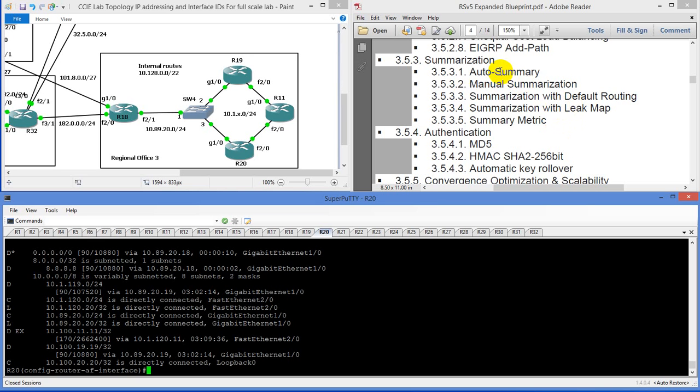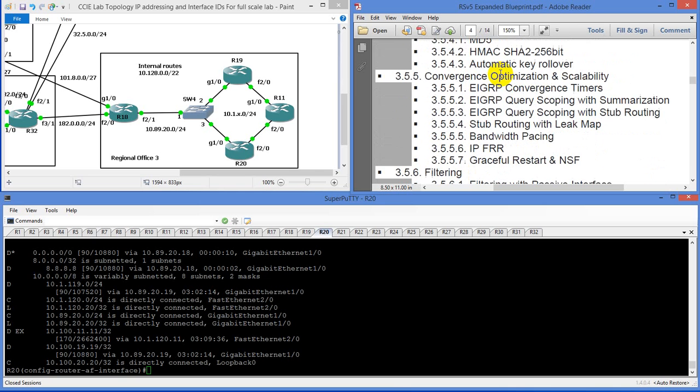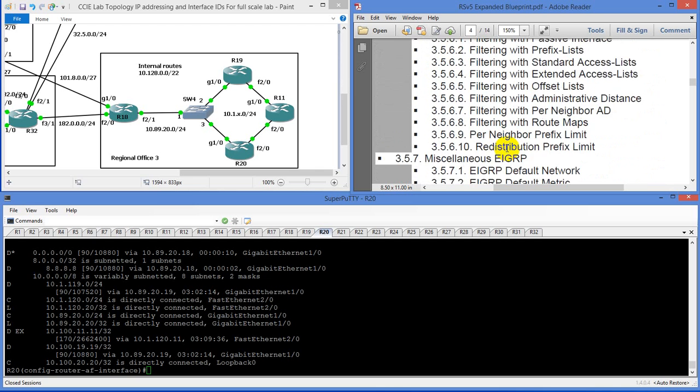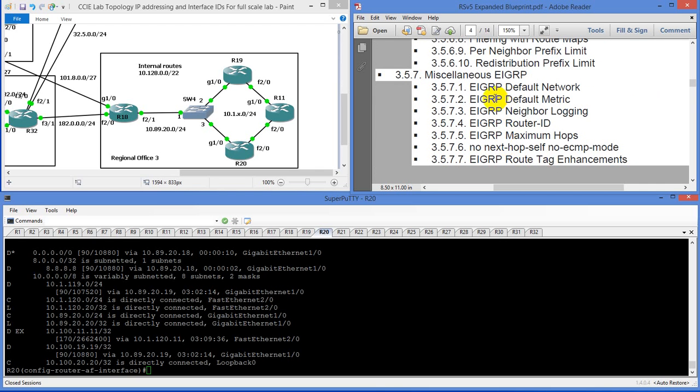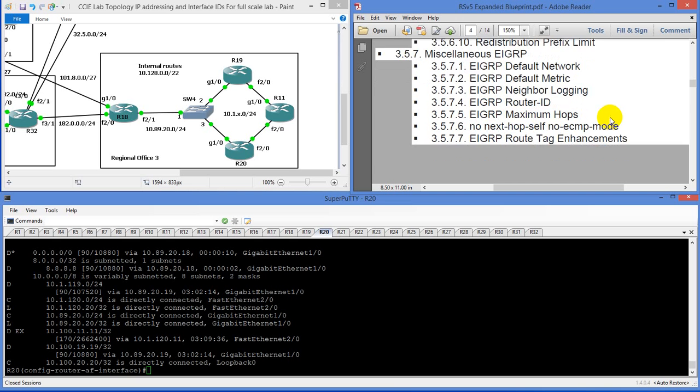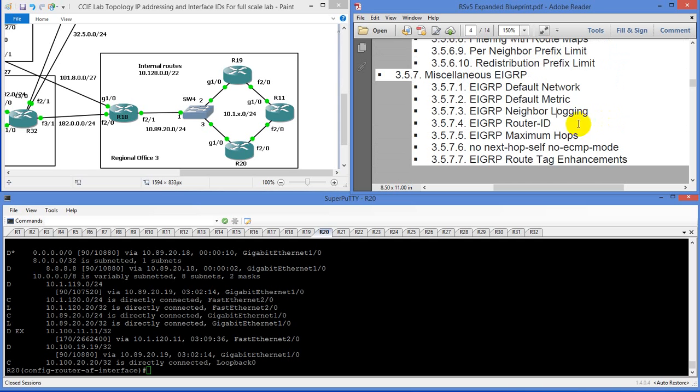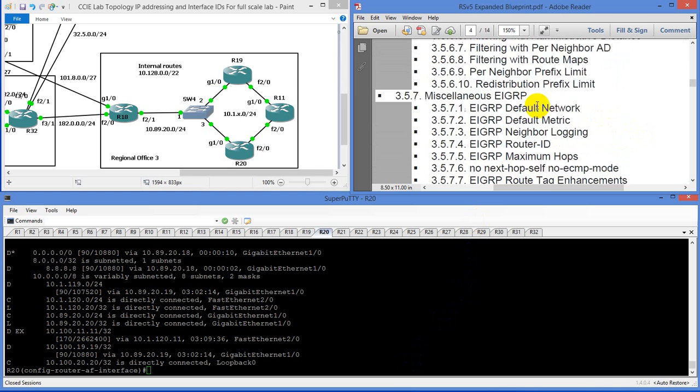So that's pretty much what I wanted to show you guys. Not a ton of detail. And then we're going to take a look at convergence next. And then we'll take a look at filtering after that. And then it's going to be just some minor stuff like the default network. We've talked about that. Not a big deal. Some of these other specifics that are in here are not really corner case scenarios, but it's still important to know what they are, like maximum hops. Actually, I've already shown you that. Or no, I didn't. I showed you maximum paths.